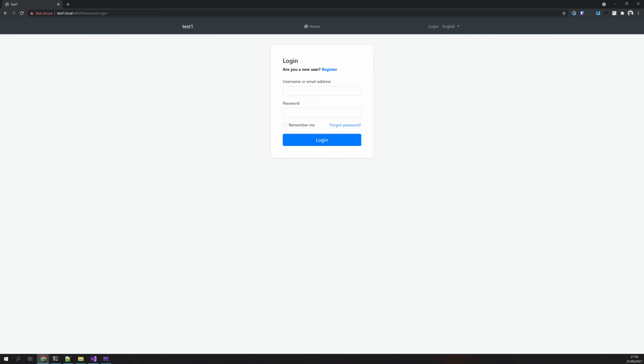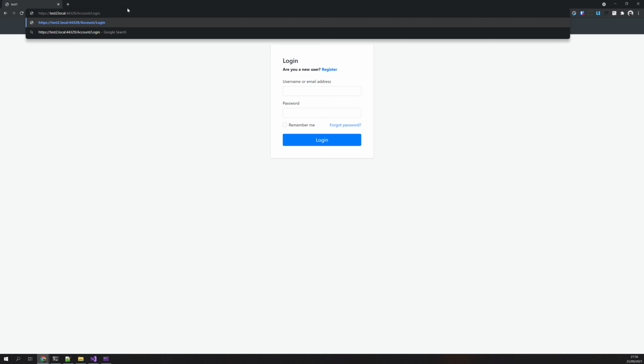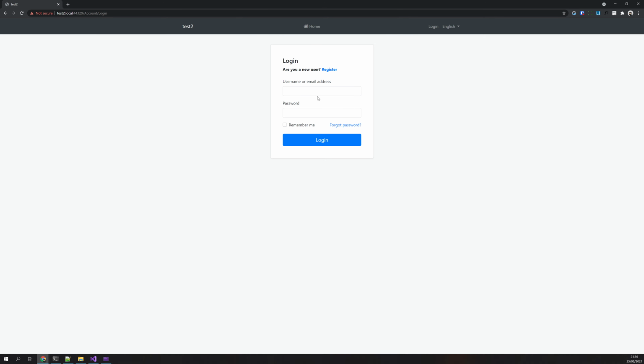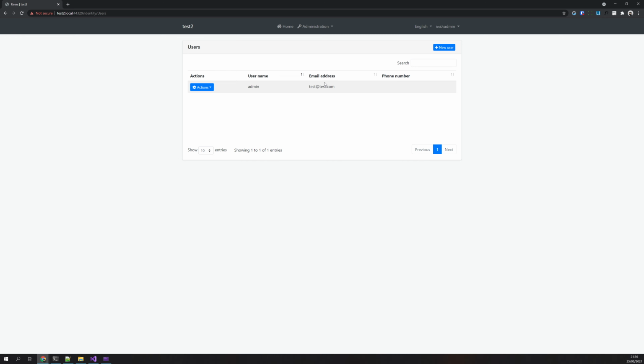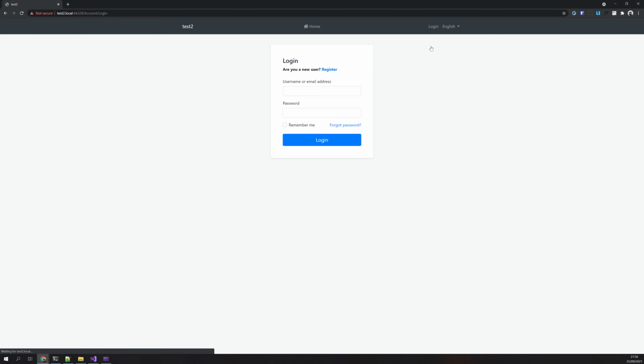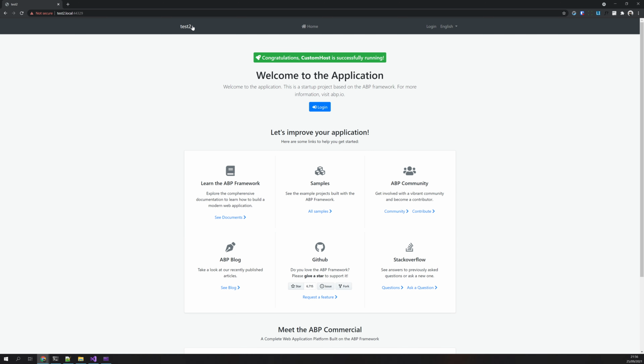We can do the same for test2 and use test at test.com, and we have test2 admin, and then if you go and see the users, it's test at test.com. So this is the basic implementation. You can add more constraints.